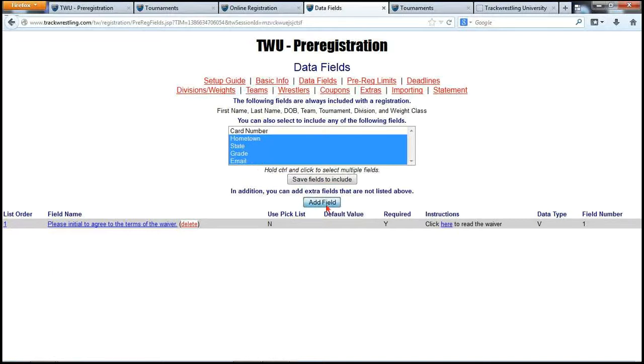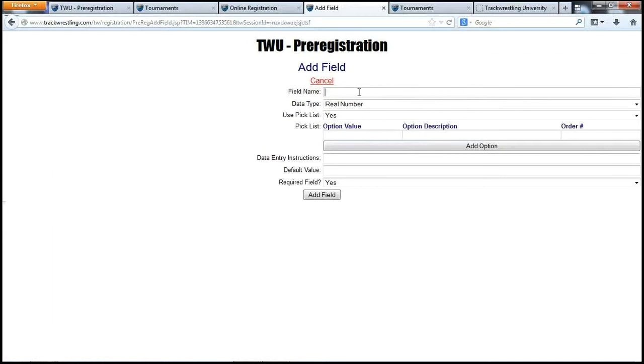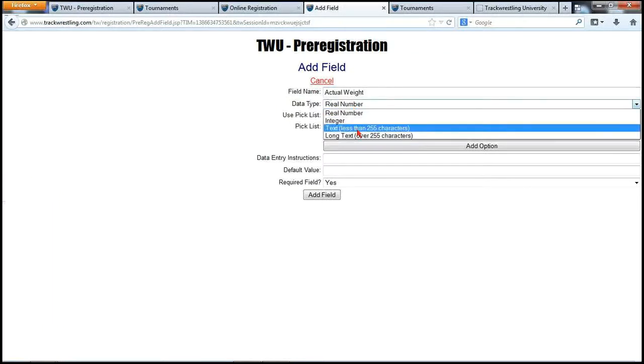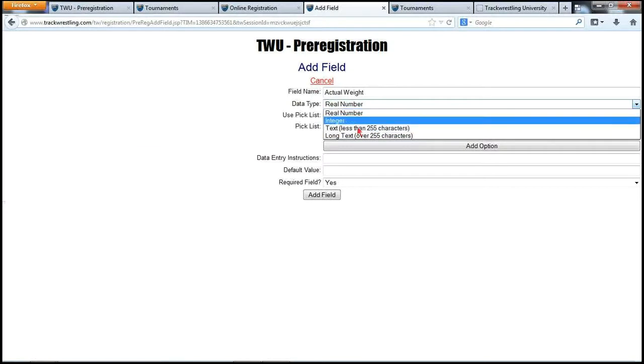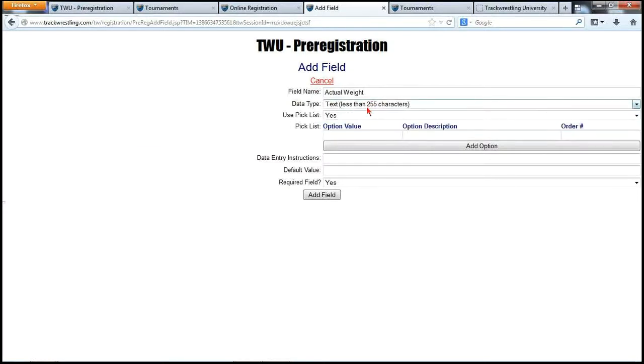And so I could just add that field. I would come here and add a data field by clicking the button. And I would call this actual weight. I type the name in there. In this case, I would use a text box. The numbers, sometimes we run into trouble there, so I would probably just use a text box where they're going to put that in there.